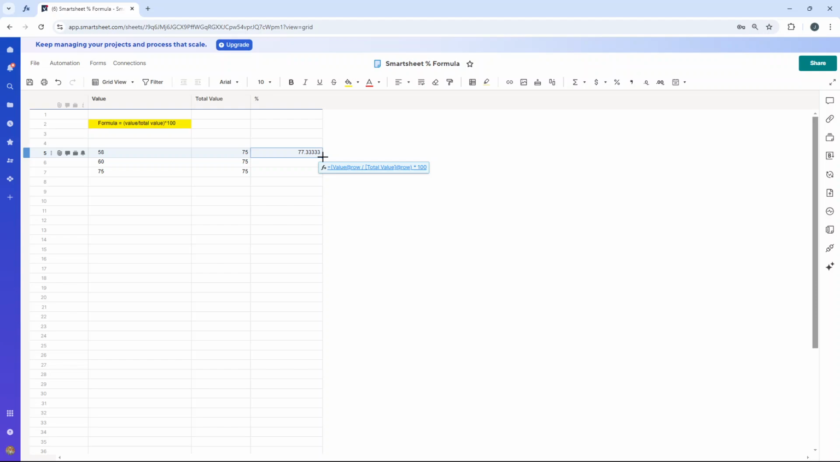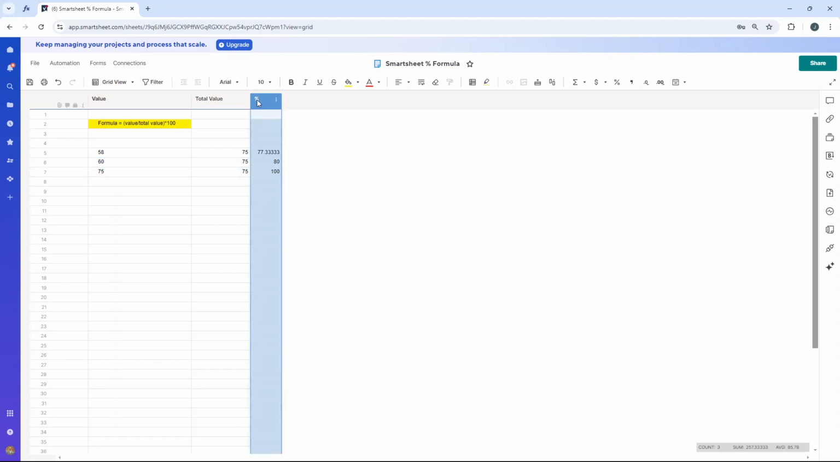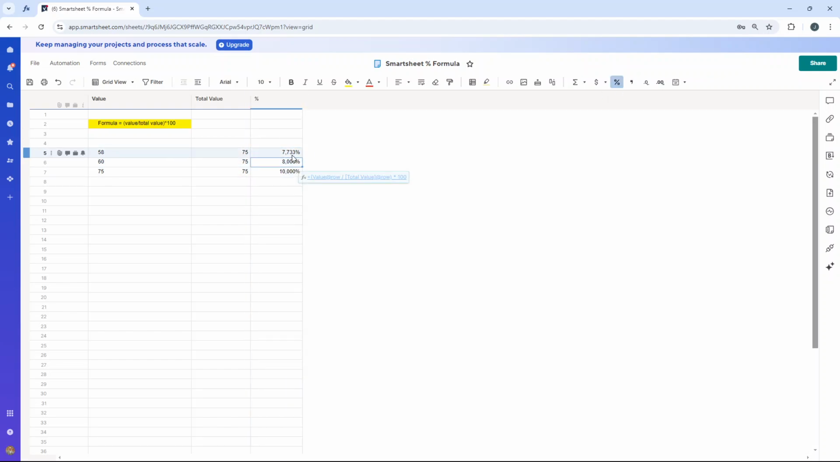If I hover over the bottom right of the cell, left click on my mouse and drag down, we will now see the percentages for student two and student three. Now that may suffice for you. You may have a percentage column like this and you may want it to work like that. But if you want to leverage the percentage format, if you were to then click this, you'll notice that that's completely messed up our cells here.